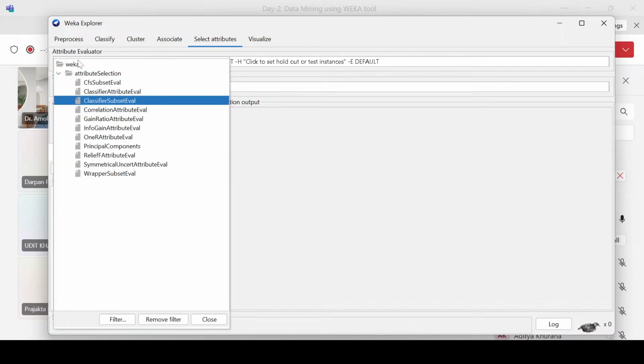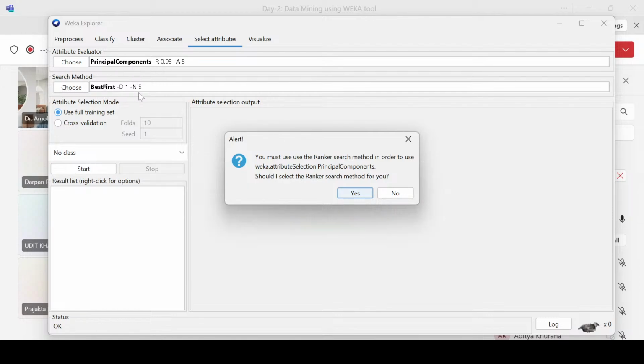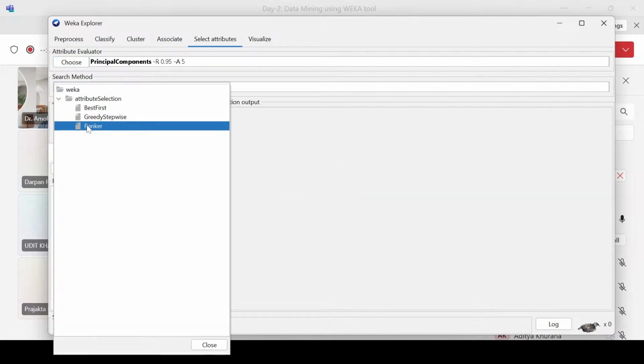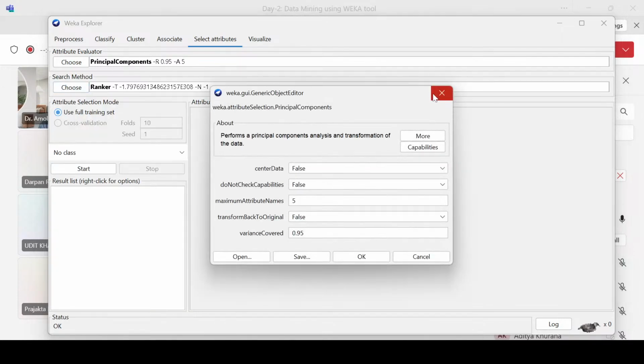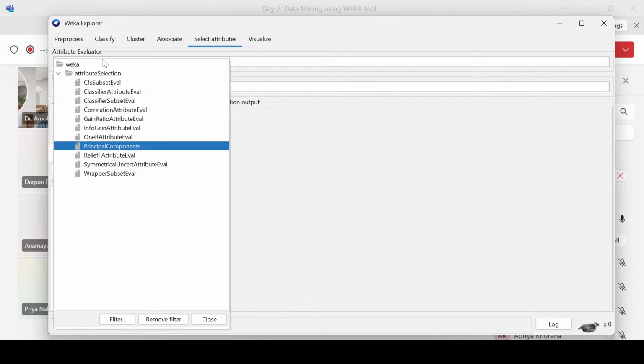Right now I am selecting a different algorithm, for example, principal component. Now see, an alert message, a warning, has been given by Weka because the searching method given there by default, that is best first, is not applicable to principal component. Here we have to find another search method, which is based on rankers. You can see the third search method is now automatically selected when we select the principal component algorithm.